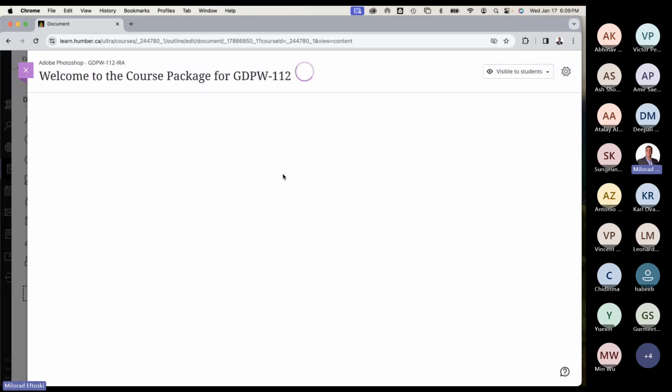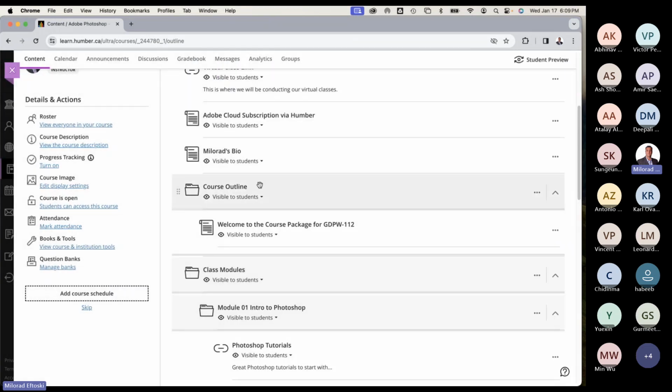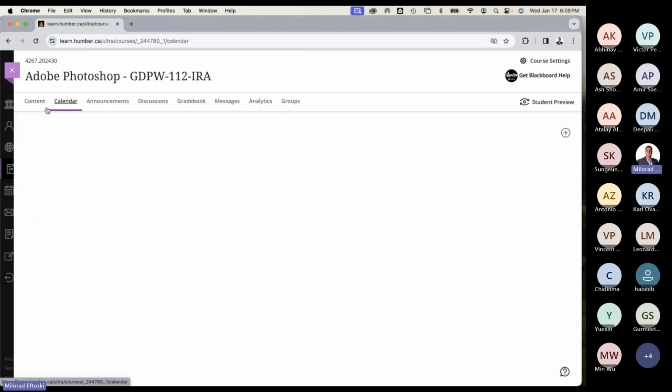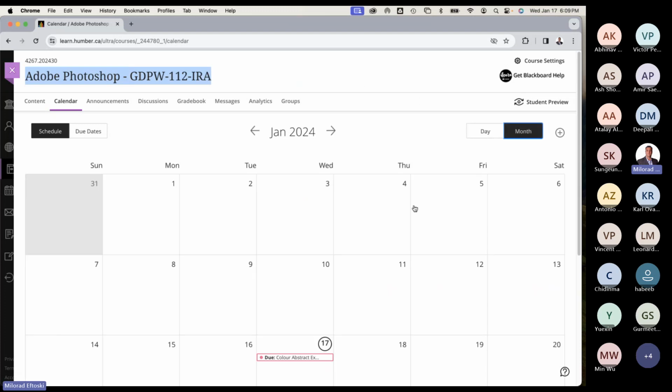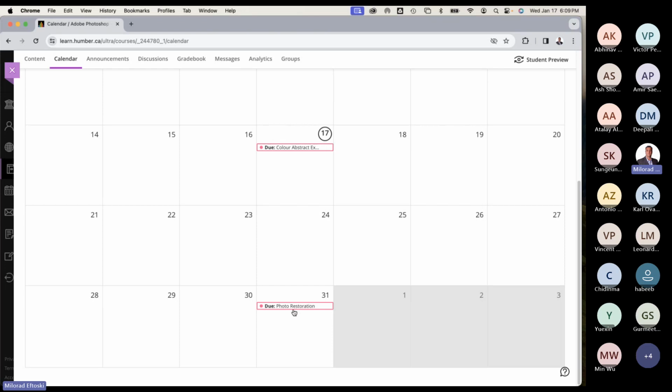Make sure you follow up on what's due for the assignments and for the projects that are coming up. The best way I mentioned last week was to keep track of your calendar. If you go to the calendar setting over here, you can do this in a general sense from the main page, or we can do it from the specific class itself. If I go to the month view, for example, you can see that today the color abstract exercise is due. And you can see another assignment that's due at the end of the month. It's the photo restoration.